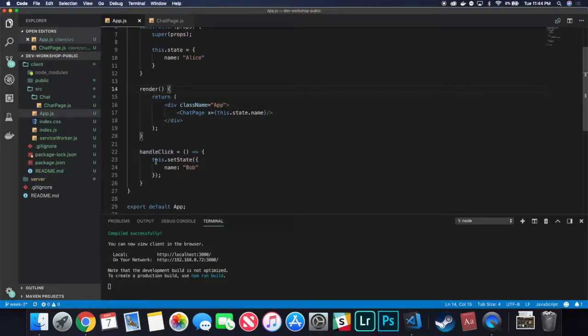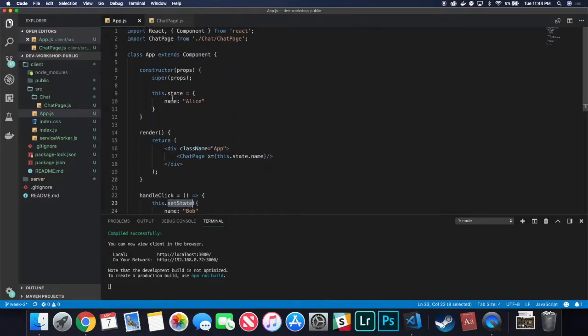The important thing to remember about setState is that whenever state changes in React, whenever this thing will change for this particular component, this entire component will render again. This method will render again because something has changed inside that field.